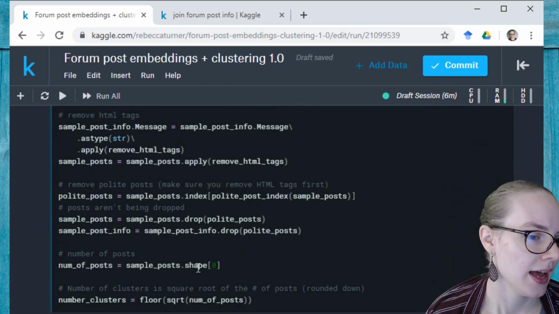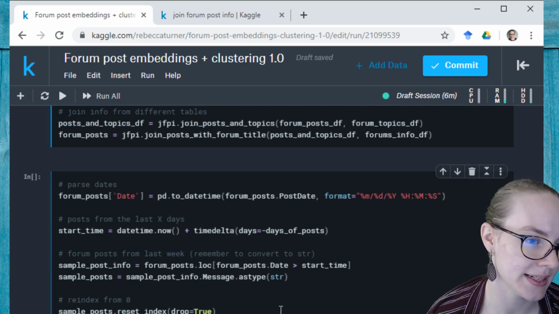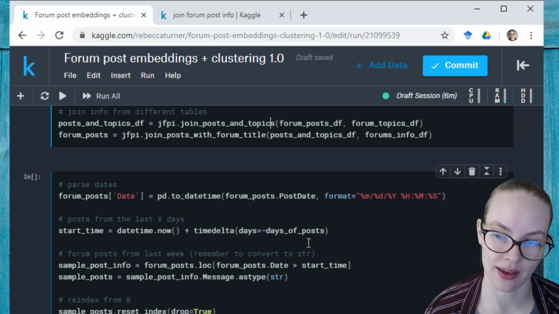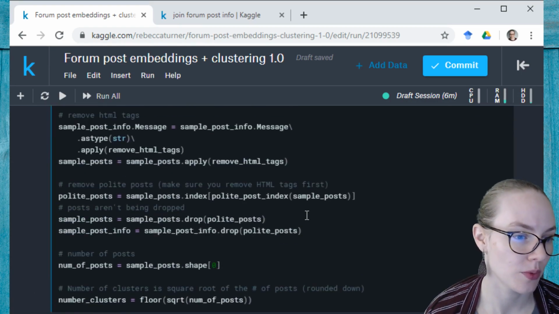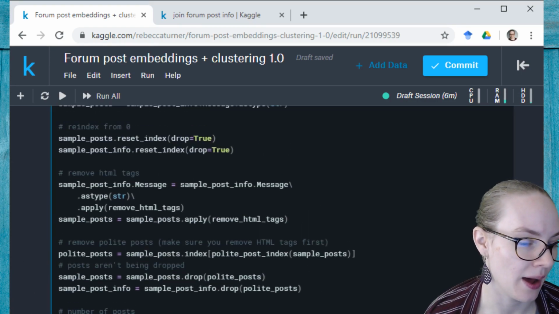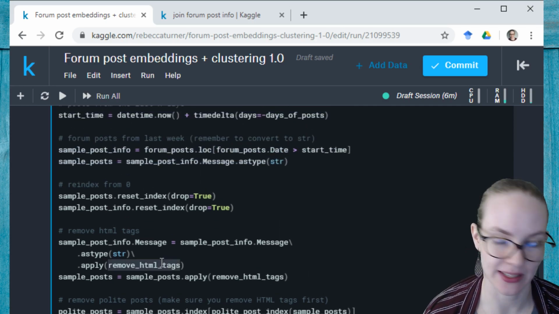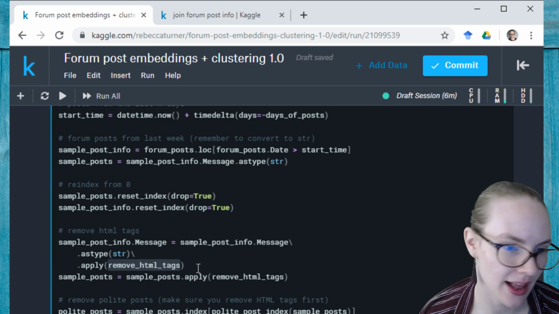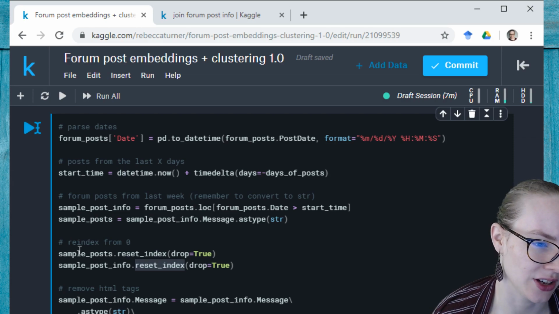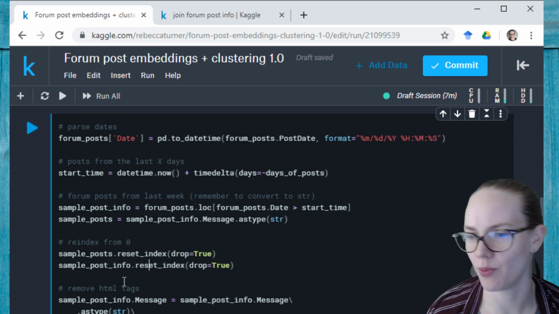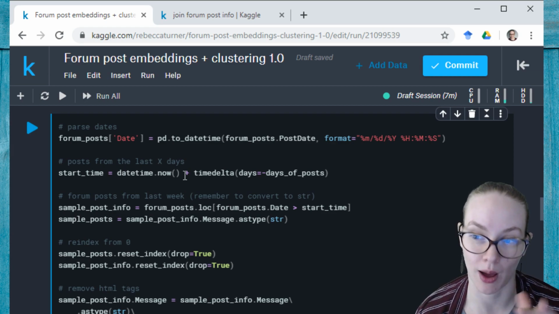Excellent. I have thought about it quite a bit, and this guy I think I'm actually going to keep the way that it is, because a lot of this processing is pretty specific. So for example, the removing HTML tags, you're not always going to want to do that in text data, or this thing where you have to reset the index on the sample post and the sample post info. You don't always have to do that. That's more specific to this specific data set and this specific use. So I don't think it makes sense to pop this into a module.